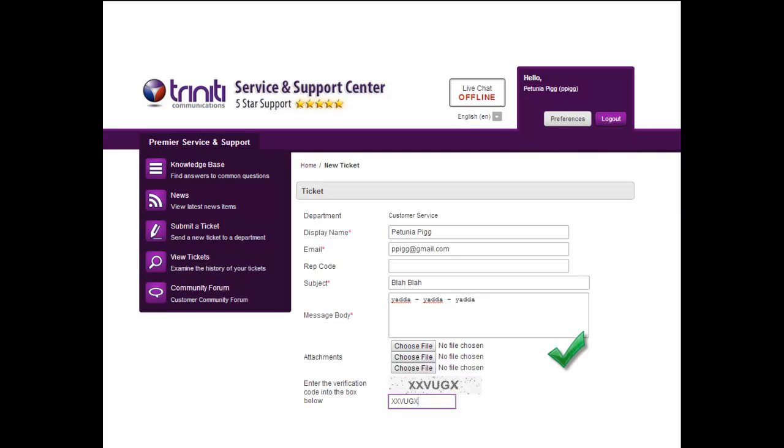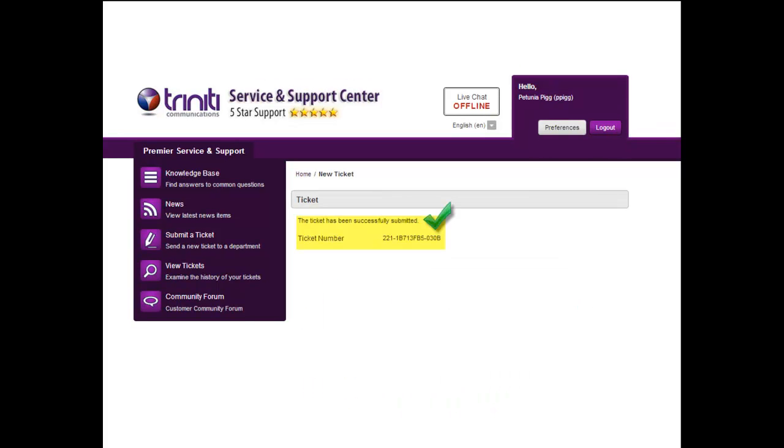This is essentially the email message where you can detail the issue, include attachments if it's appropriate. And here, since Petunia is a customer, no rep code is required for identification. Again, enter the secret code and submit it, and this will take you to a confirmation. We'll assign a reference number, and simultaneously a confirming email will be sent to your email account.